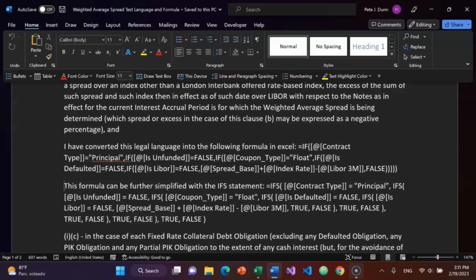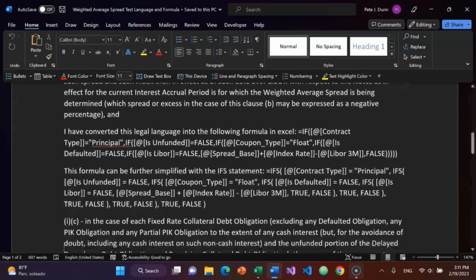And if none of the above are true, then part I, B says that the aggregate funded spread for the loan in question is the spread base plus the index rate minus 3-month LIBOR, the 3-month London Interbank Offered Rate. That's what part I, B as in Bravo says.